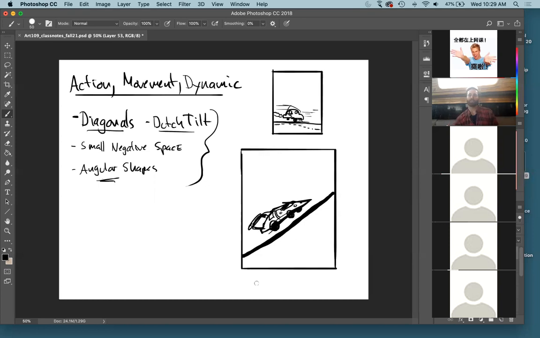Okay, so we got a car. So already we got more sense of motion there. We have some diagonal shapes. The car is drawn angular. Yeah, I can make it into a pure silhouette. You don't always have to, but I'll just put some more solid black on this car to make sure it really stands out.